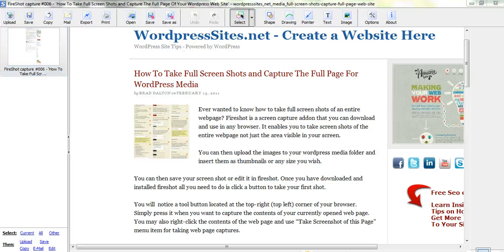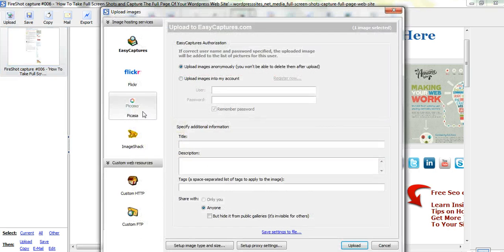on the internet. You can also very easily upload the screenshots to the web. There's a little button on the top left called Upload. If you click on that, you can upload to Flickr, Picasa, Image Shack if you want a free hosting, or you can send it via FTP. So that's another benefit of using Fireshot.